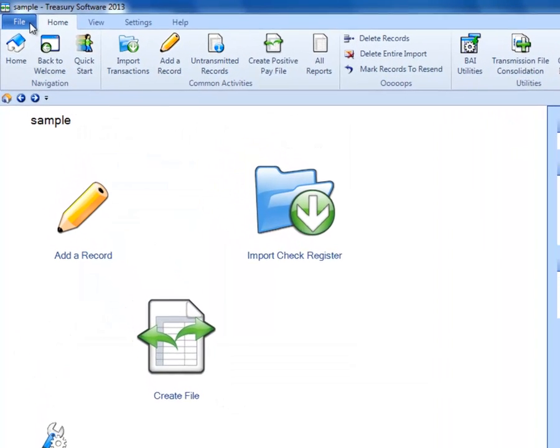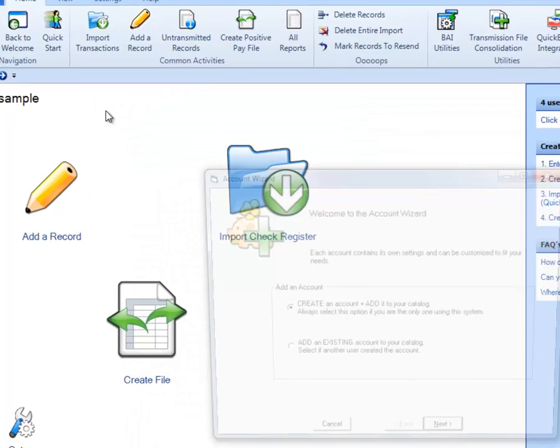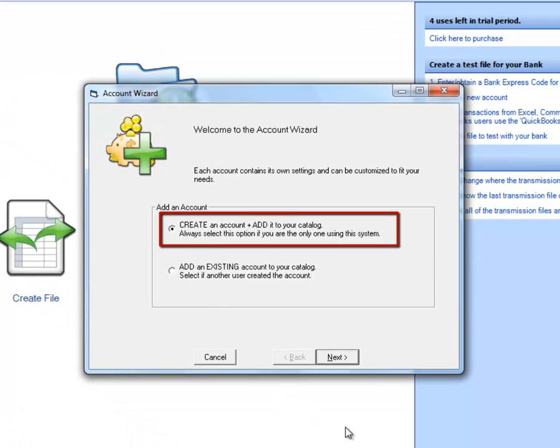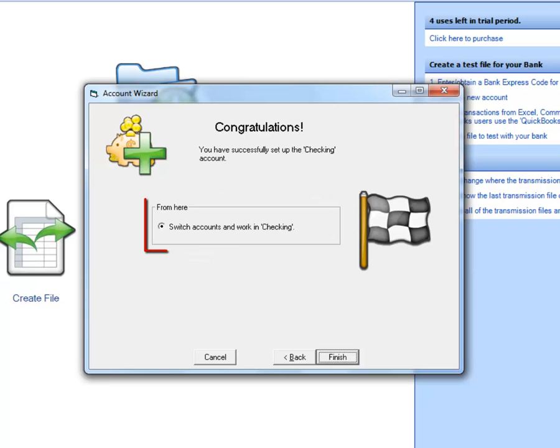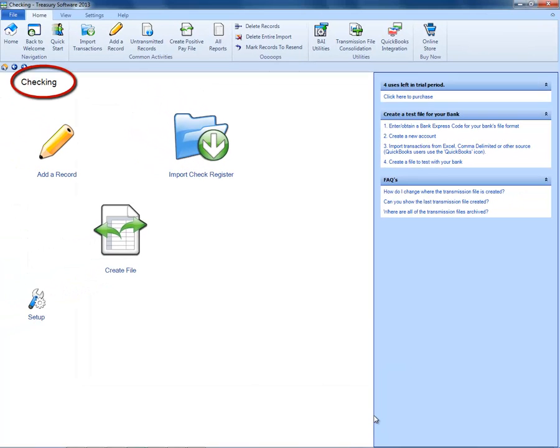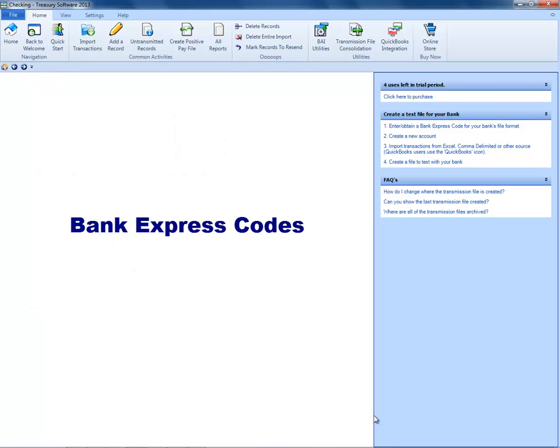To set up your own Treasury software account, select File, New Account. Create is the default option. We'll name the account Checking. You may be asked to enter a bank account or region depending on your bank's requirements. When finished, you'll be switched to your new account. Now for your Bank Express code.